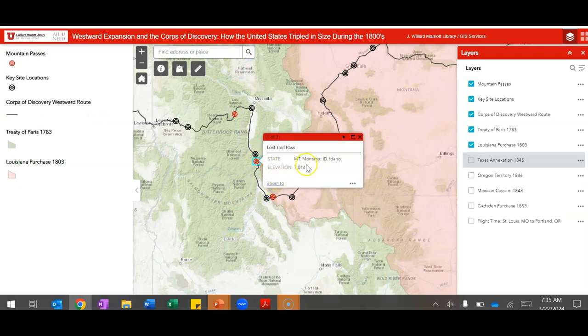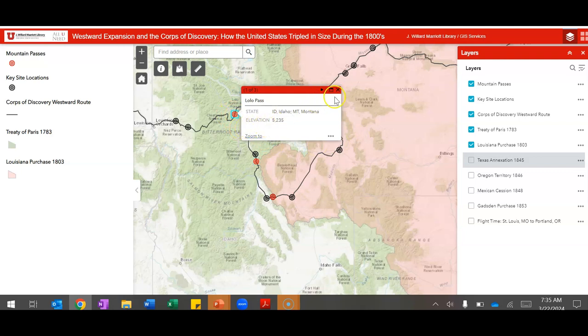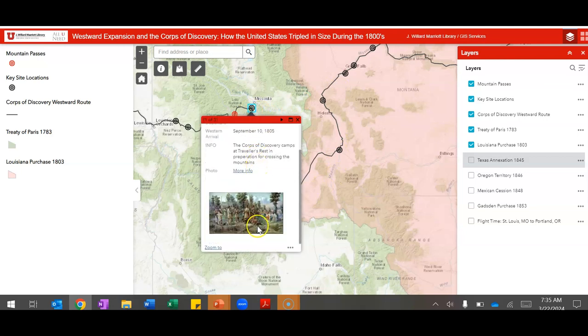So here is the Lost Trail Pass. It is also giving you elevation numbers. You can even just talk about how high you would have to travel. Here we've got another elevation number, so you can get a sense that in the middle they're going to reach their highest elevation before they start coming down again.